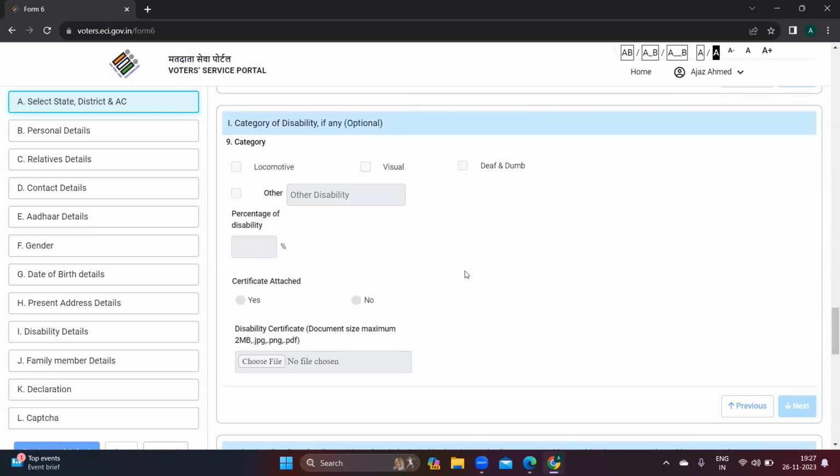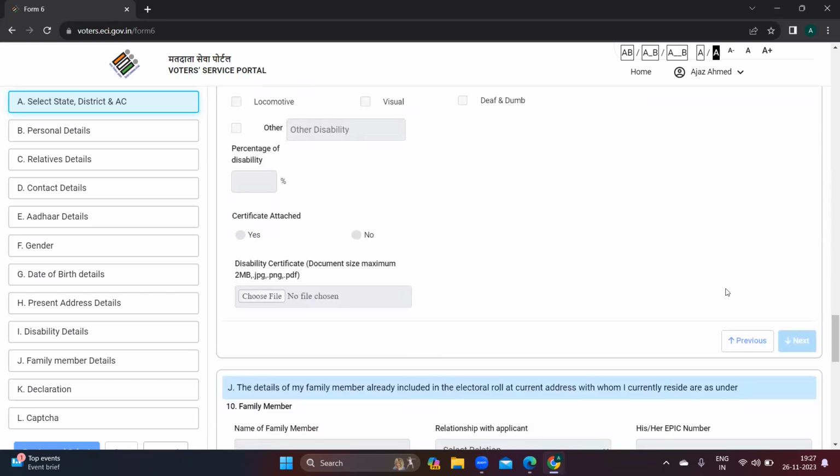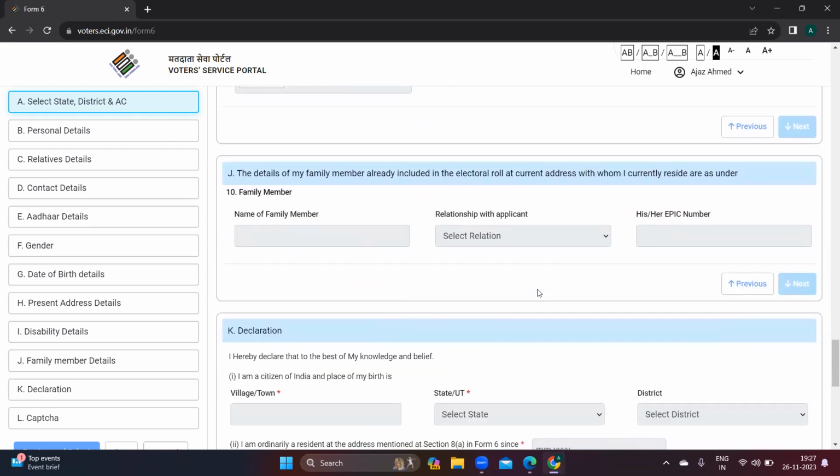This section is optional. It's only for those who are having disability and they need special services. You can leave it blank if you don't need it and then click on next. Here you can fill up the details of your family member who already has a voter ID at the residence where you are residing currently.